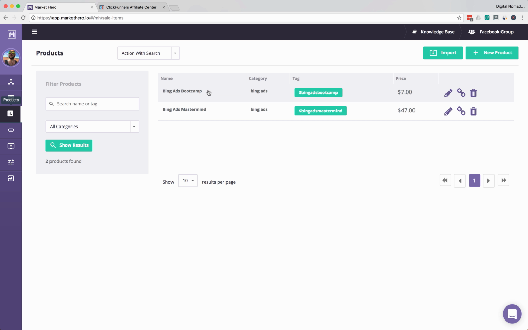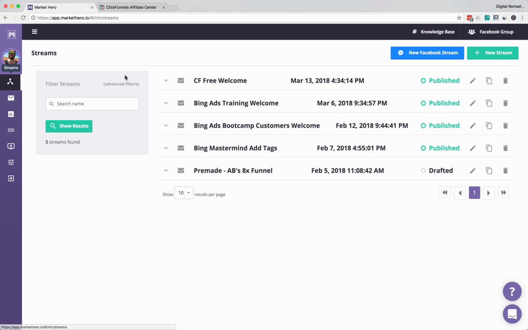And that's set up through these products. You set up your products with a tracking pixel on the conversion page for that product, and it will link back to Market Hero, and you tell Market Hero how much you make on each of the sales of those products, and that will all sync back up to the software. So that is actually one of the really cool features of the streams.